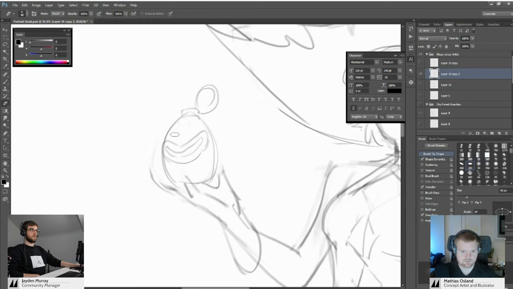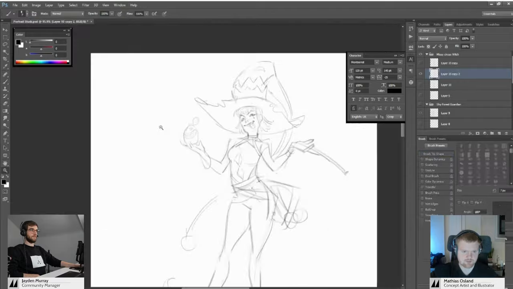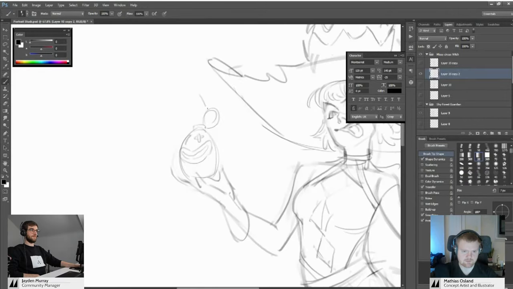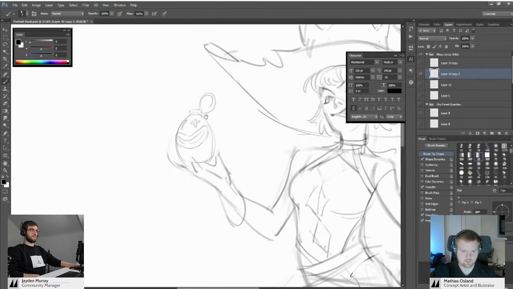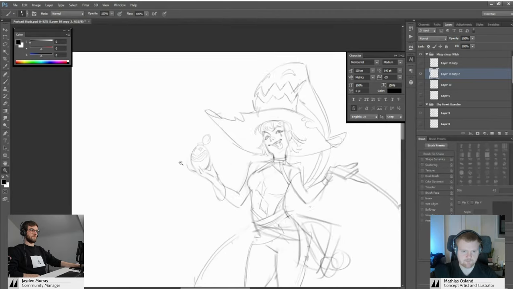Let me add some perspective onto the eye so I make sure that looks kind of good. And some more small shapes. I would consider that round thing here more like a medium than anything, but yeah.